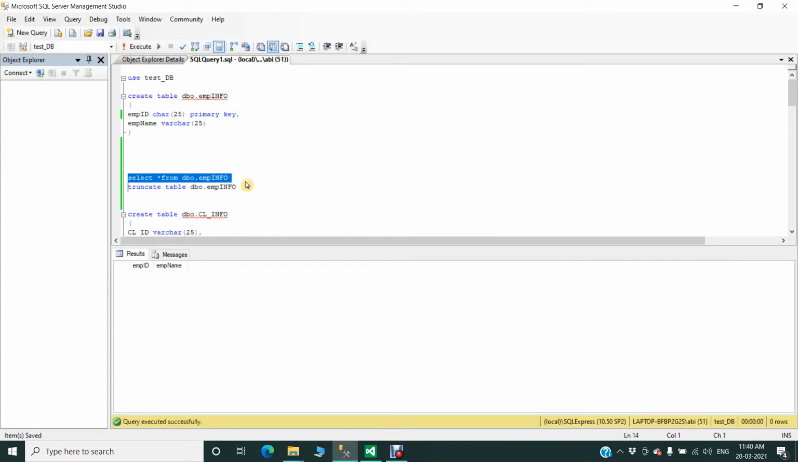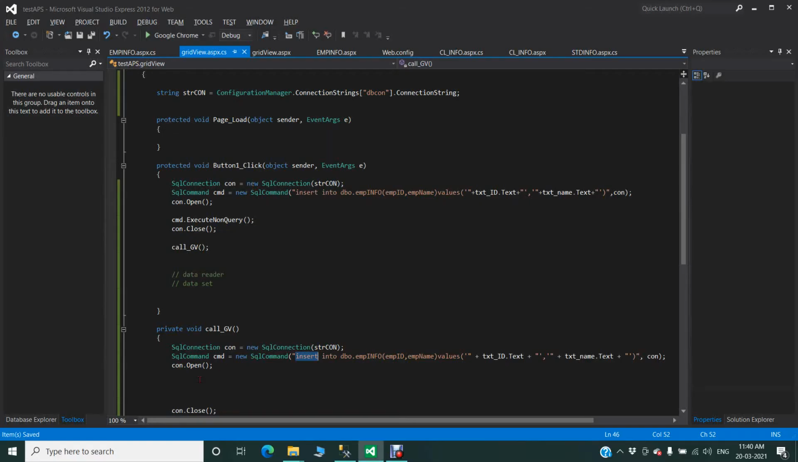Okay, there's no value. Yeah, of course, we are going to insert. Okay, so just copy the code and remove this insert query here. We don't want the insert query. Just remove it totally and paste it.